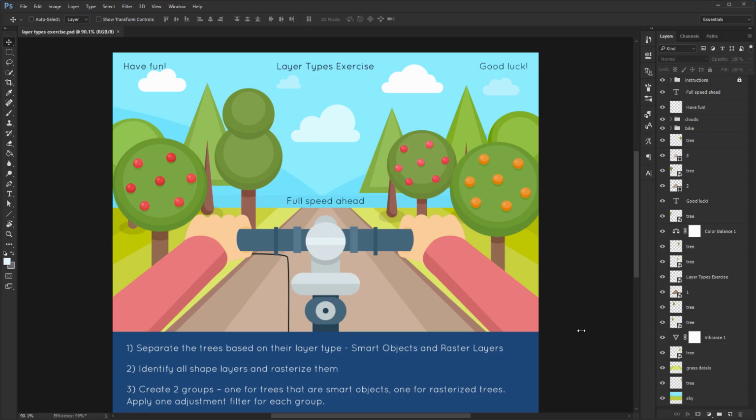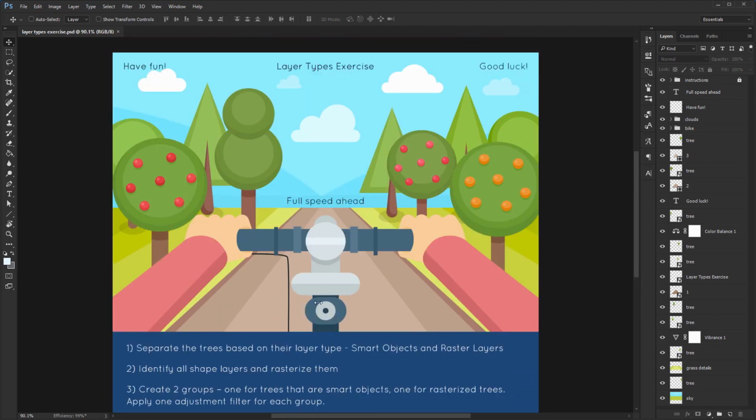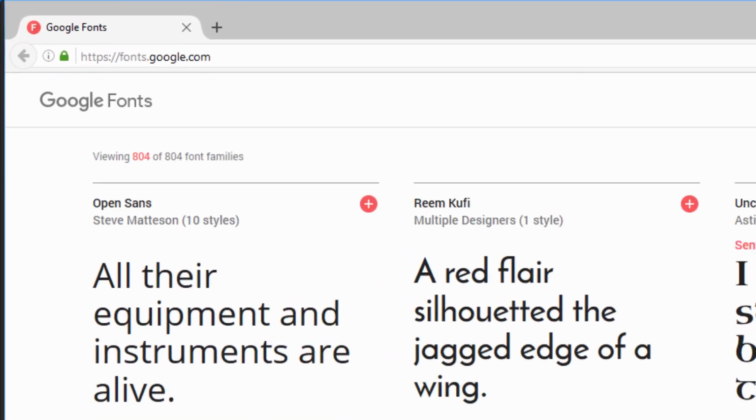Layer Types Exercise. Welcome to this exercise where we'll put everything we've learned so far to the test. Before you open this PSD that's attached to the course, download a particular font, otherwise Photoshop will return an error. You need to do the following.